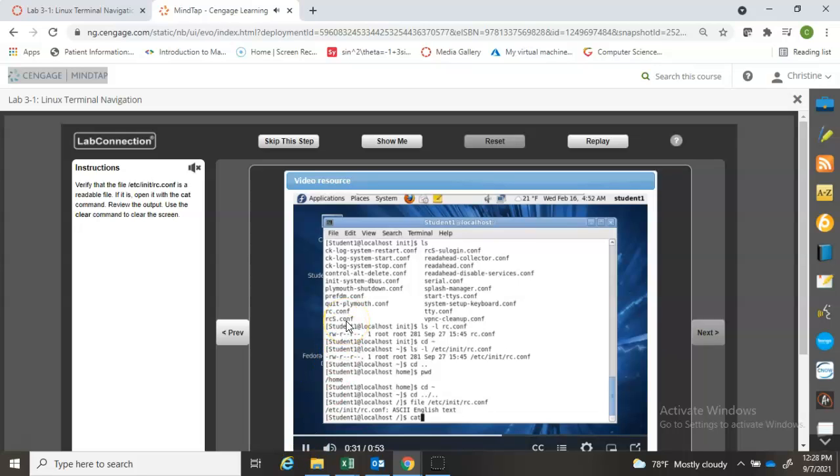So now we'll open it with the cat command. Type cat /etc/init/rc.conf.